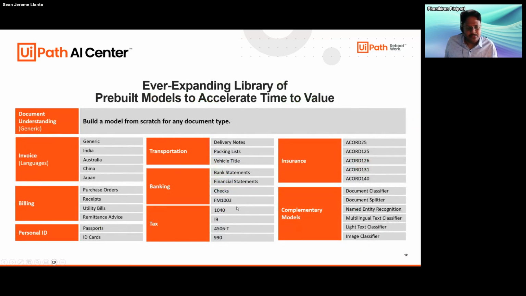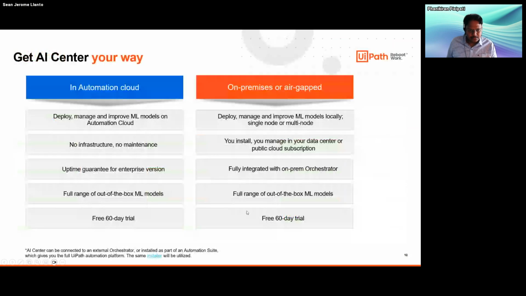Overall, and this is just a few ways of it, this keeps on increasing and increasing. You have built-in machine learning models via the UiPath AI Center that you can leverage, whether we're talking about invoices, banking, insurance, and so on. So you have those capabilities.